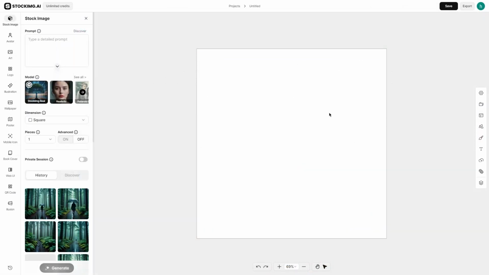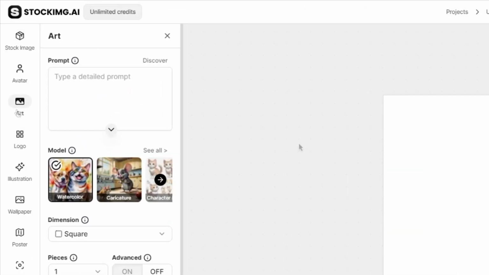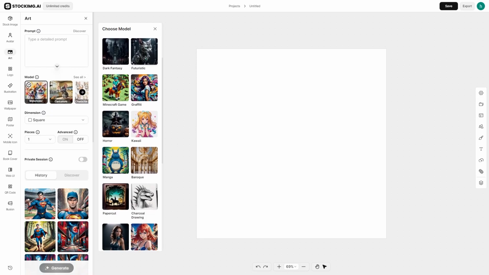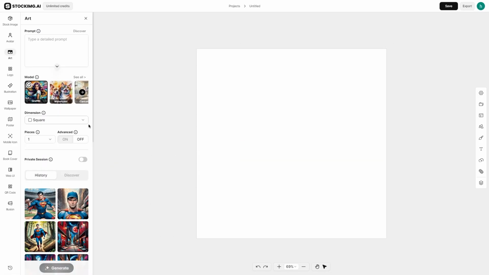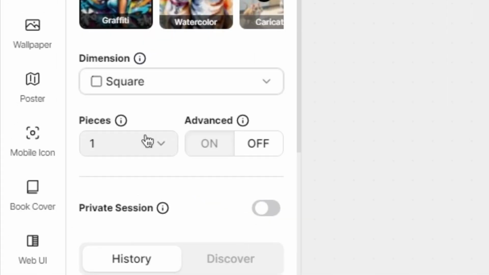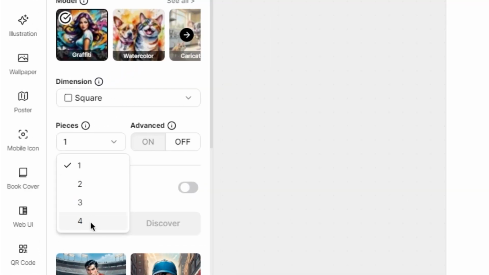This is your project interface. Let's click on Art, then See All to choose our model. In this case, we're going to choose graffiti. Then, choose your dimension, square, vertical or horizontal. Lastly, select how many images you want the AI to create. Let's choose 2, for example.